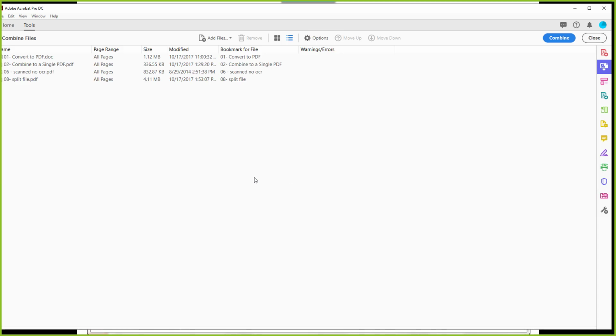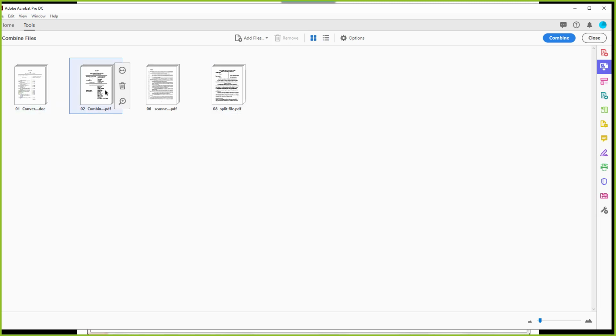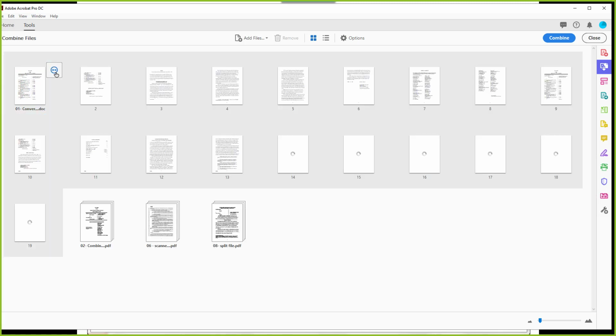And there's two different views that you can look at. I think the default is this view, but once you change it, it'll stick. So what this does is it shows you the different documents that you've added to combine. When you mouse over it, if you say, oh, I didn't mean that one, you can delete it right away. If you want to expand it and see all the pages, you can do this.